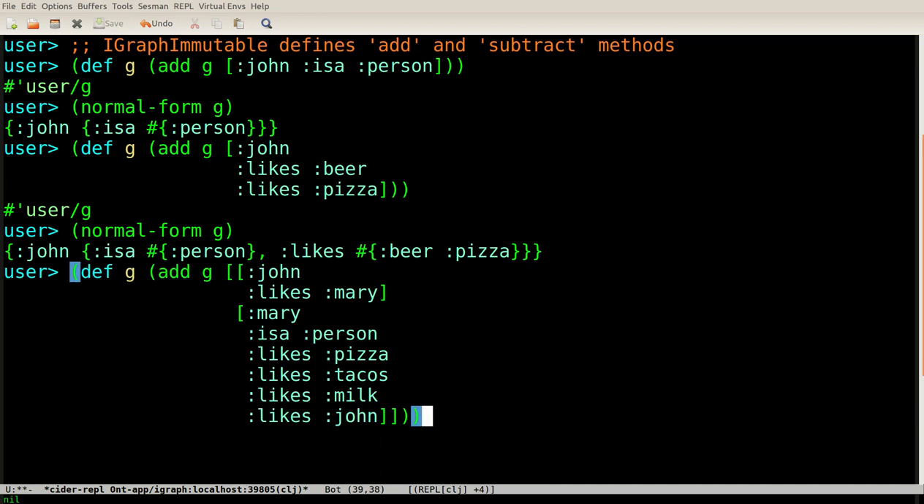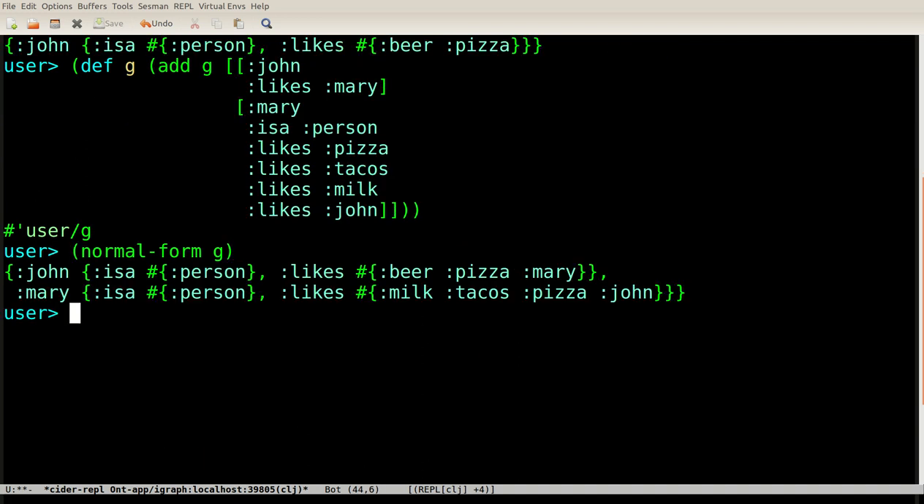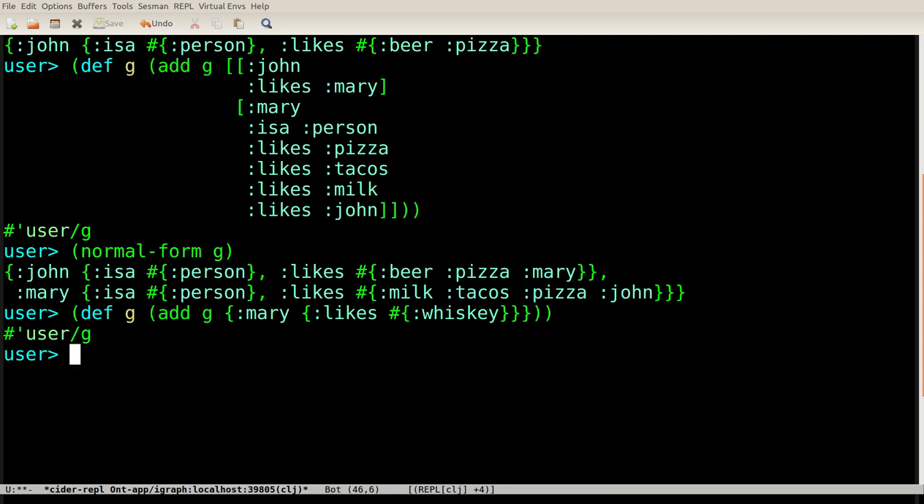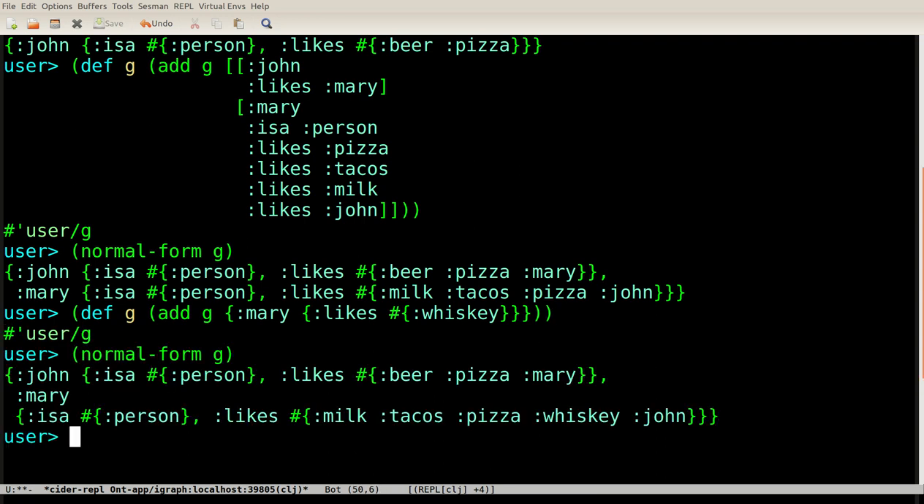We can provide triples for more than one subject by providing a vector of such vectors. So here we are introducing Mary and the stuff that she likes. And here's the normal form of that. We can also add normal form to an existing graph, which is harder to type in code, but makes it easy to dump the contents of one graph into another. And so here's the final contents of our G graph.